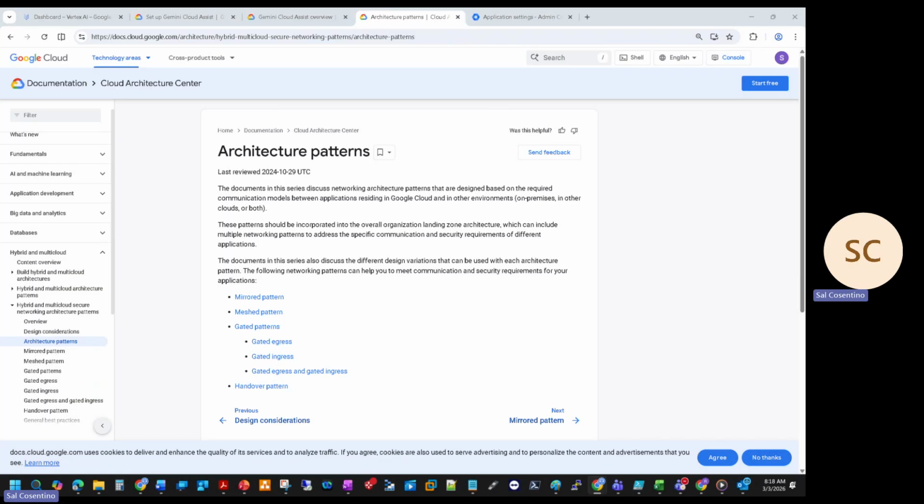So let's get back to the design aspect. I'm not going to talk too much about this, but you guys kind of get the gist of it. When we look at the different patterns, especially for hybrid and cloud security, in this document the patterns should be incorporated into the organization's landing zone architecture. That includes multiple networking patterns, address specifications, communications, et cetera. We look at the first one, the architectural pattern: the mirrored pattern in your hybrid multi-cloud.